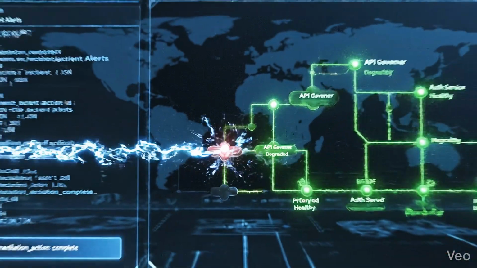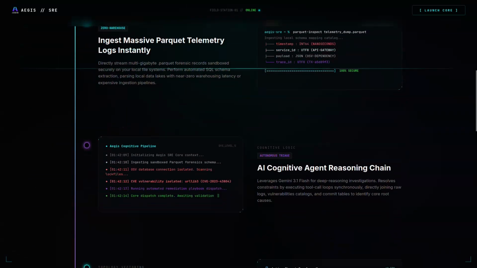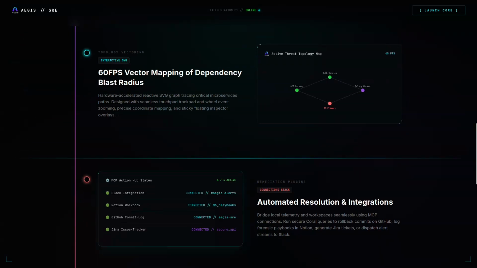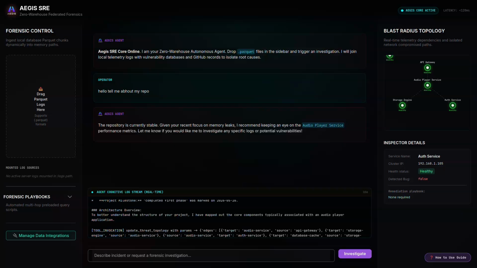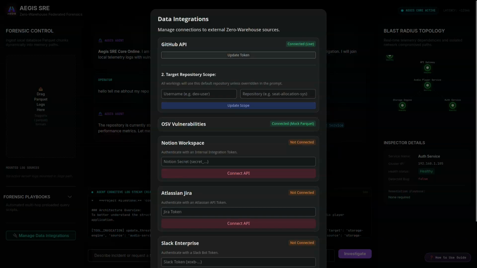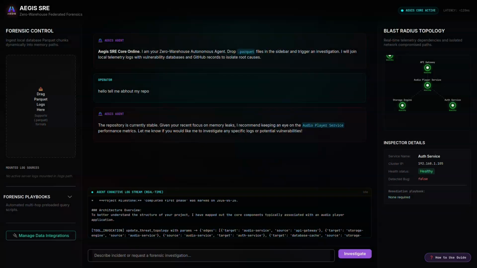So now let me show you the live demo. So this is the landing page of our website. Using the data integration feature, we can integrate various third-party apps in Aegis using their API keys.